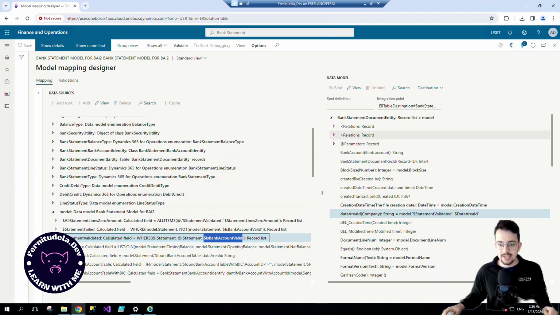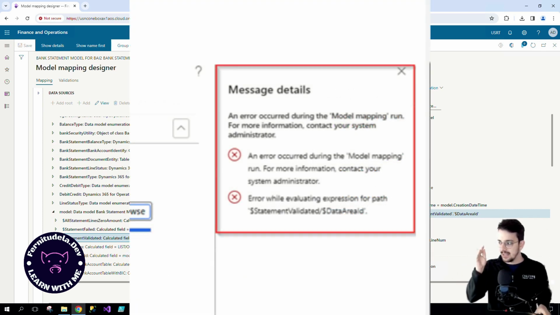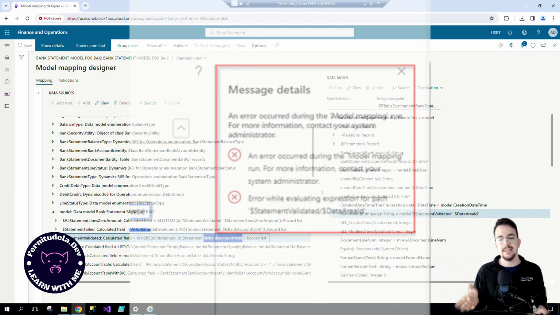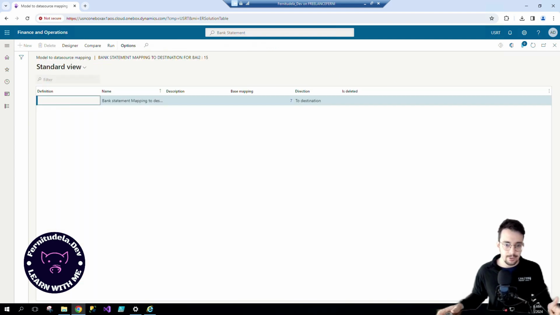But understanding how this error works is crucial to solve this, because as you see here, the error is just saying error while evaluating expression statement validated data area ID. So the functional had no clue about it. That's it. I hope you enjoyed these two examples. I tried to make it didactic, but this is mostly it.